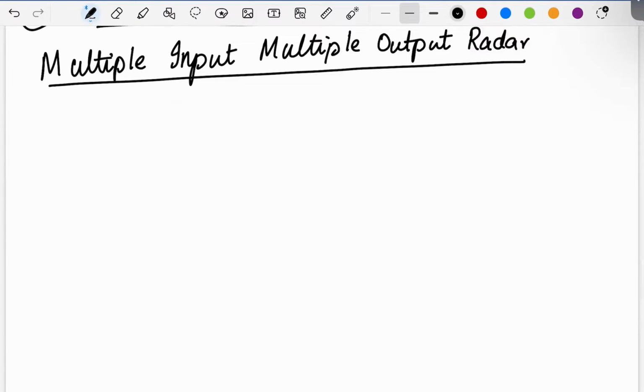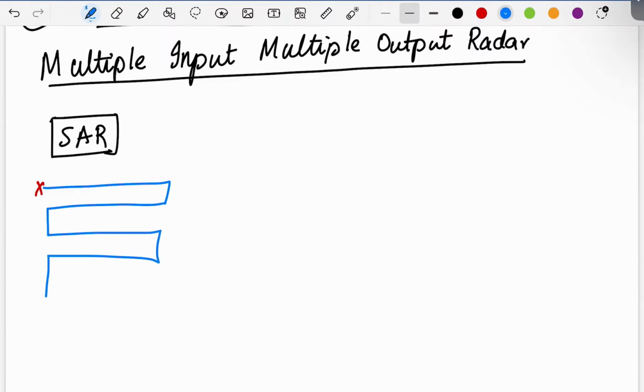We discussed earlier what SAR, synthetic aperture radar, is. Just to give you a brief review, if you have, let's say, a single antenna, you can move it on an XY grid like this, and then you get a 2D array from which you can create a nice synthetic aperture and then make good quality images, right?